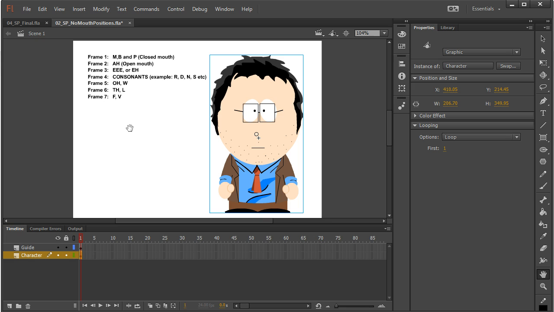If we go back to scene 1, here's what you can do now. If you select your character, in the properties, you're going to notice a looping feature. I'm going to set that to single frame. And now what I can do is I can tell Flash, of those 7 versions that we made, which one do you want to see right now? So single frame. So if I click first, I'll choose frame 2, which is ah. Now he's saying ah. And that's what's going to stay on the screen.